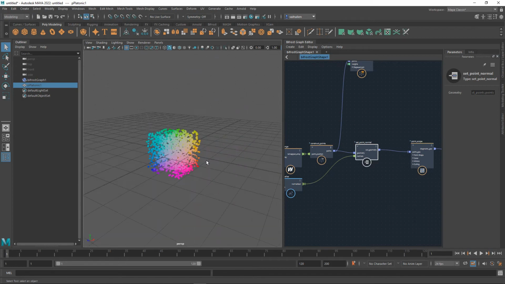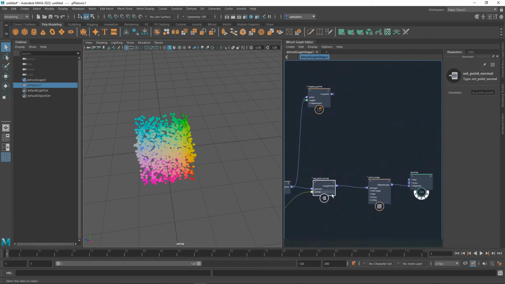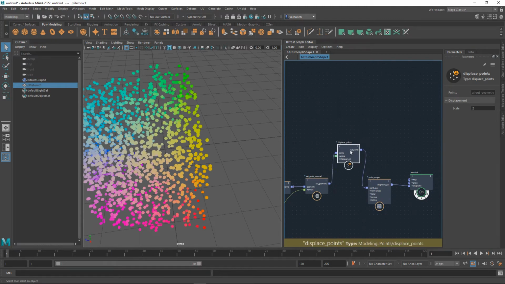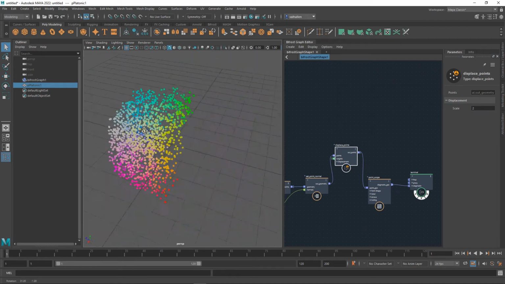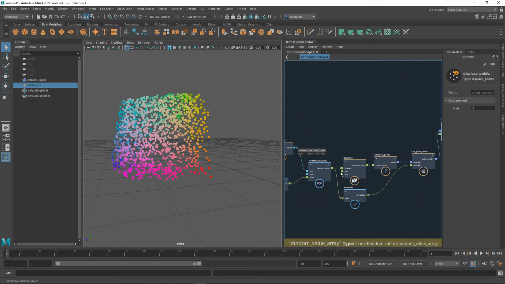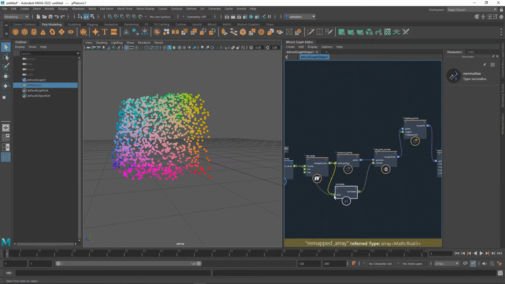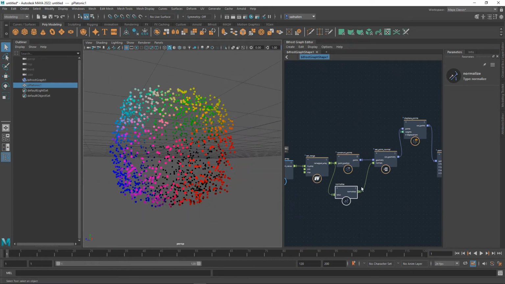Which is great. It's got our point normals. So now, with these point normals on, we can, hopefully, yep, now we can displace these. Because the normals are 0 to 1, you notice that I went out of the random value array to normalize, where what I should have done is gone out of here to randomize. And these are being pushed out along the normals now.